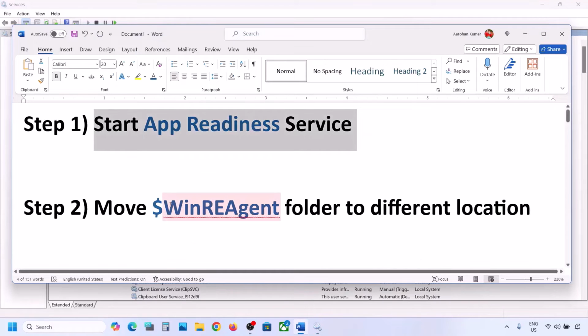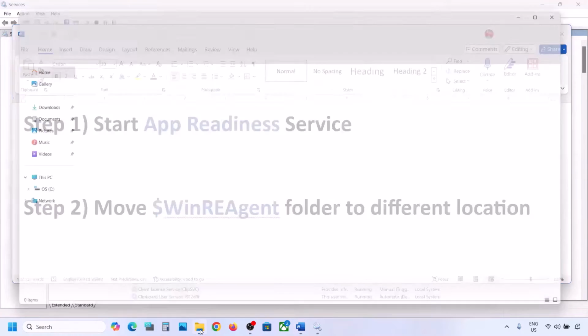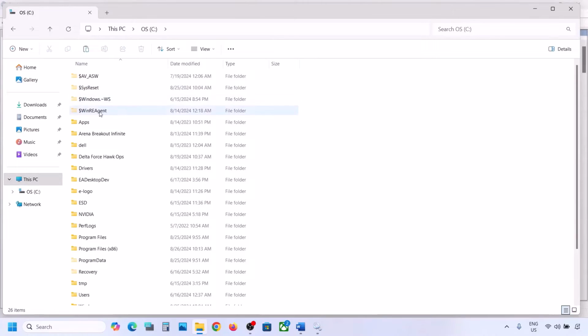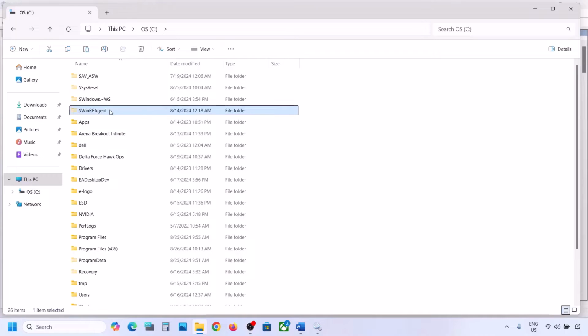Still not working. The next step is to move this folder to different location. Now for this, open File Explorer, go to this PC, open C drive. Over here you can see WinRE Agent folder. Now if you don't see this folder, on the top click on View, select Show and then put a check on Hidden Items. You should be able to see this folder. But still, if you don't have this folder, you can skip this step, you can follow the next step.